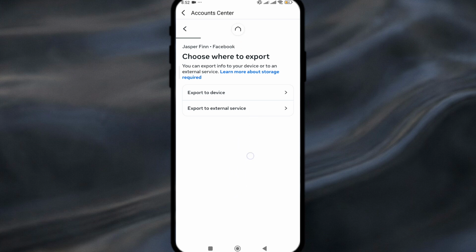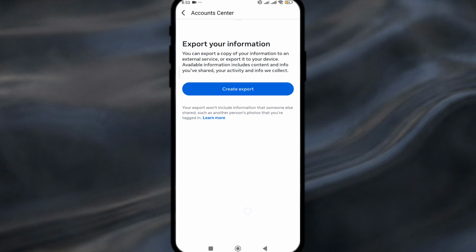You will then be able to choose the file format, date range, and media quality for the download. Once everything is set, tap Create File to send the request. Facebook will begin preparing your data, which may take some time depending on how much information is in your account. When the file is ready, you will receive a notification and can download it to your device.